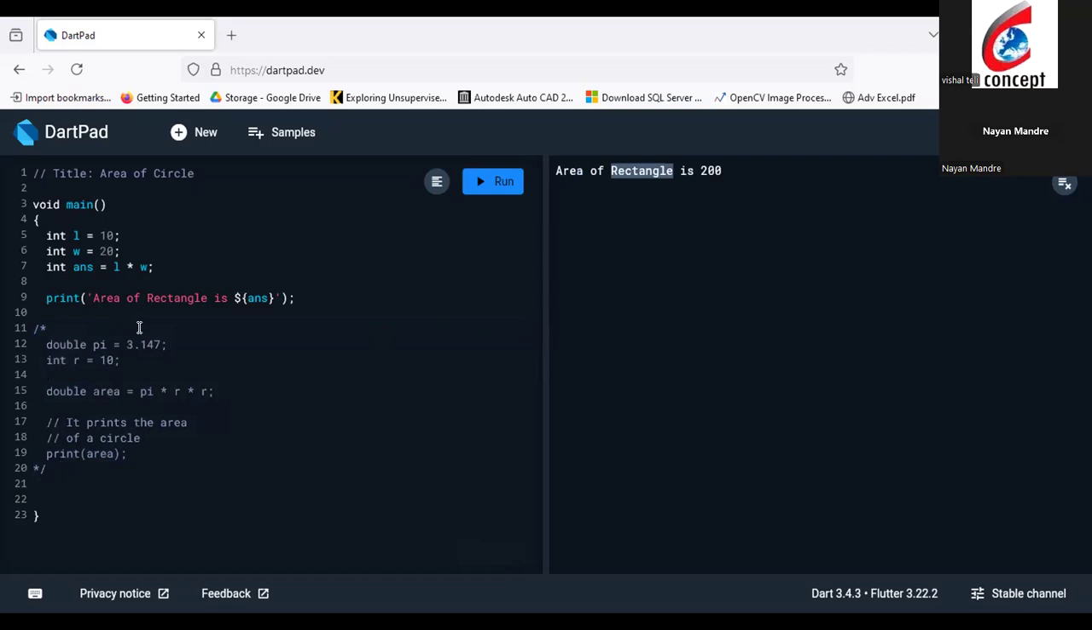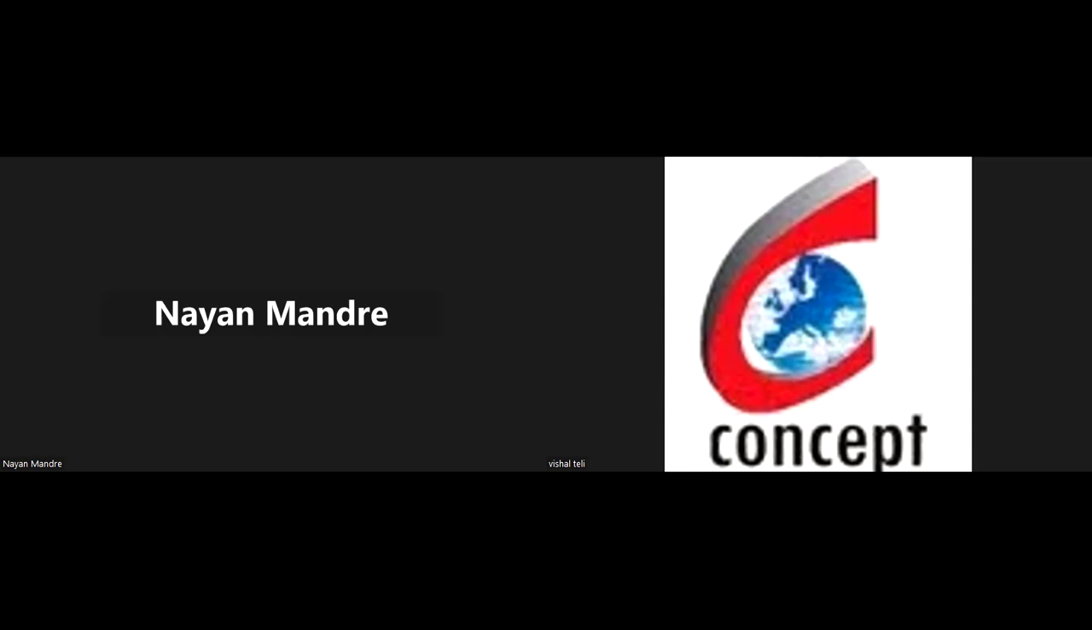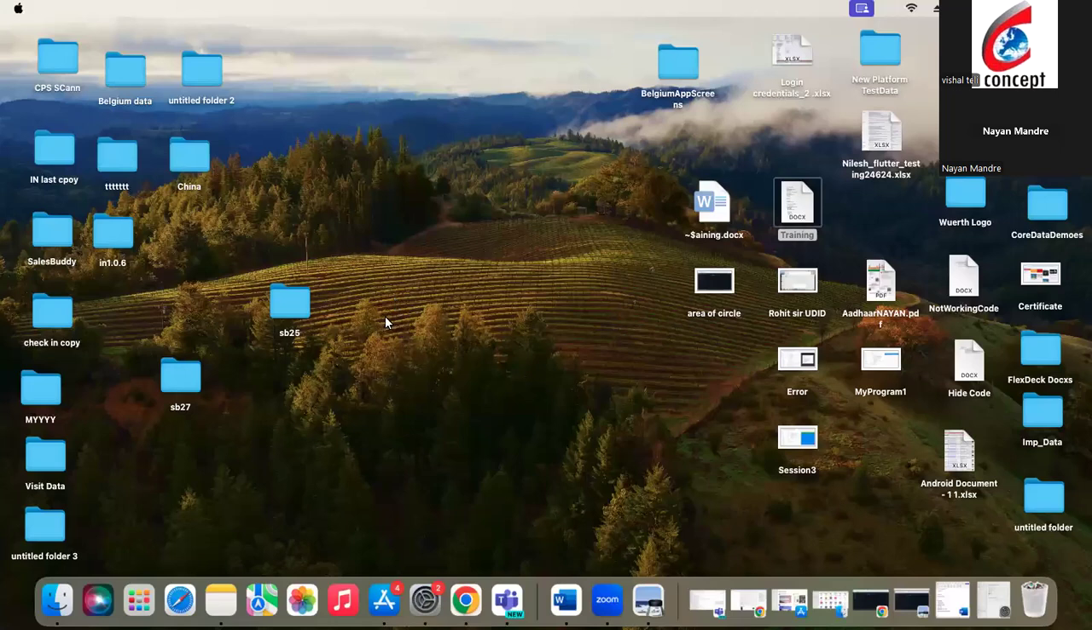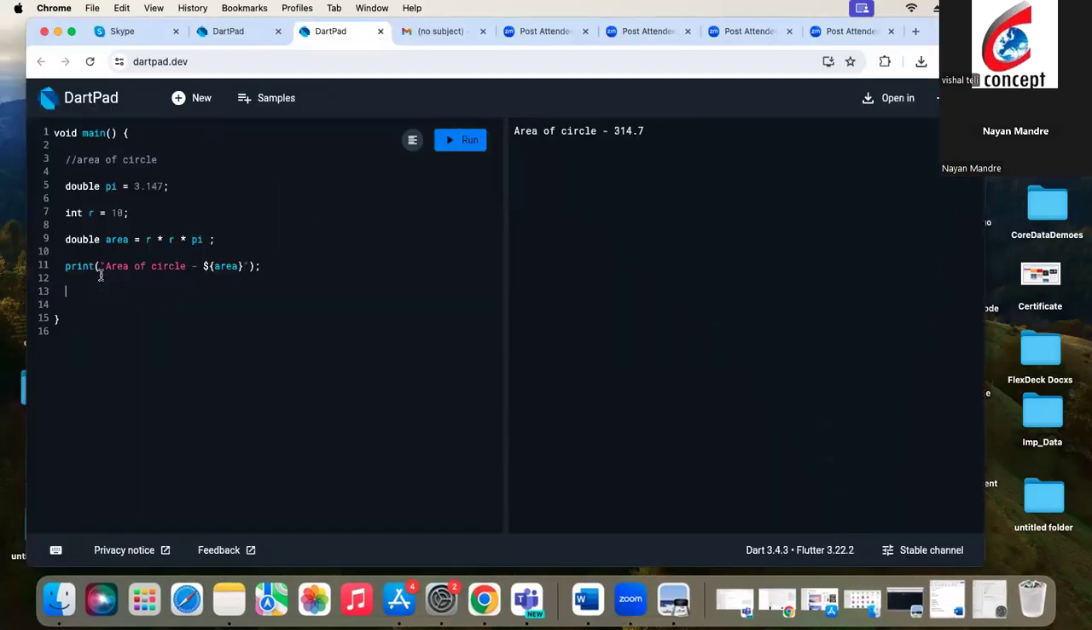How about the same program, you comment out? It's a multi-line comment, and then create an area of rectangle program now. Please share your screen. Can you see my screen? Yeah, I can see your screen. And you can share directly Dart pad, you know.